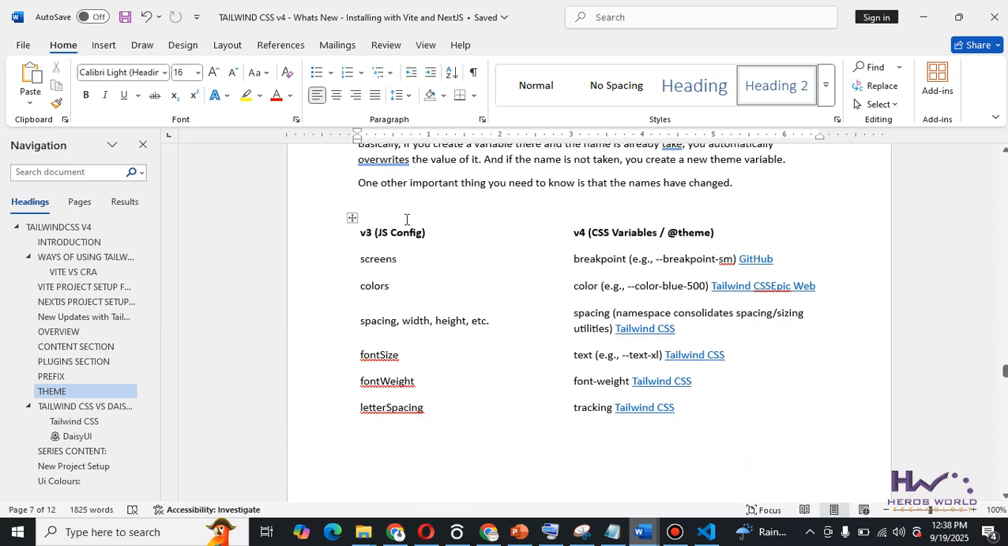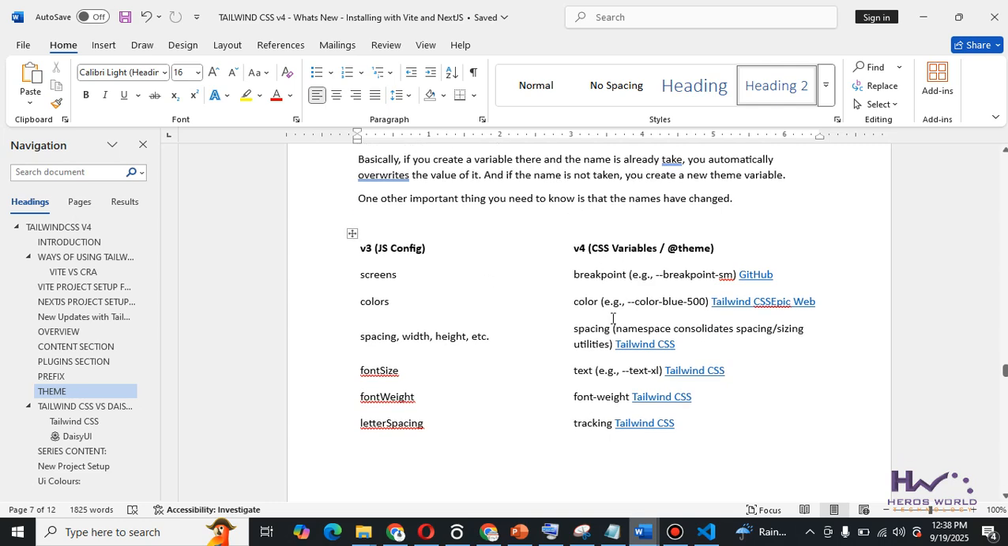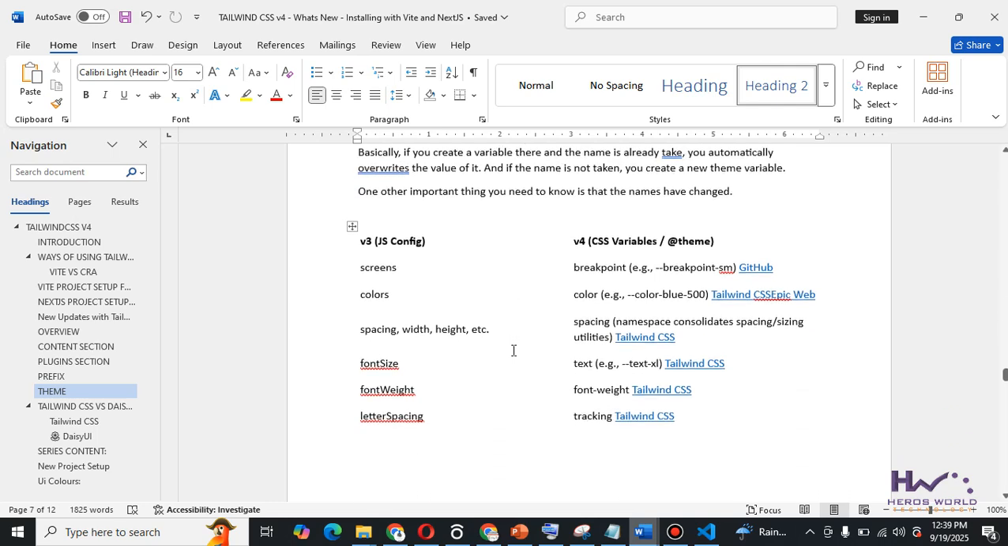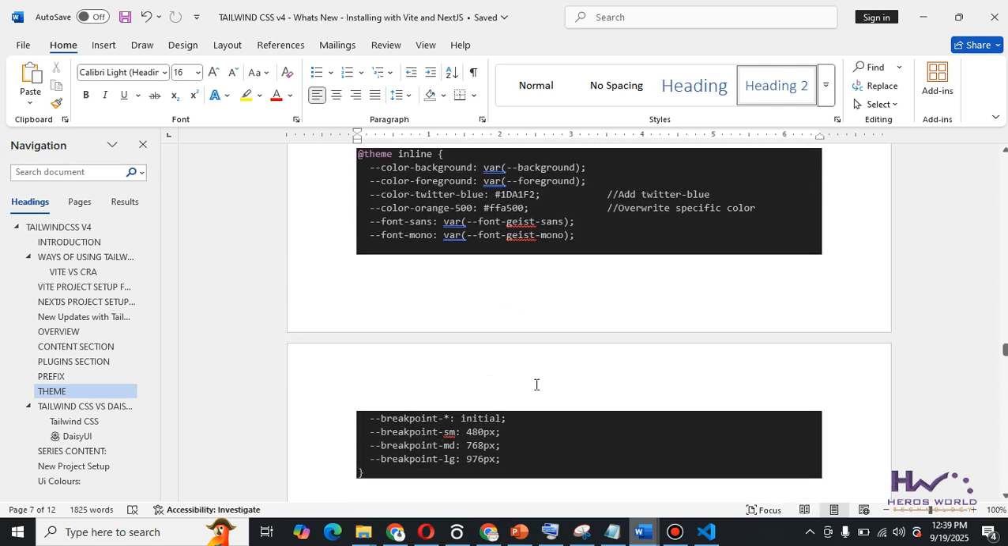Okay, we already talked about that. So these are some of the significant differences. We can also program breakpoints as well. You know, other breakpoints, we have extra small, small, medium, large, extra large, and all of those. In version 3 it is called screens. So you can set your screens, but I'm okay with the default screen. But if you want to overwrite the values of the default, you can as well. I think I talked about it. So that's to overwrite the default breakpoints that were there.